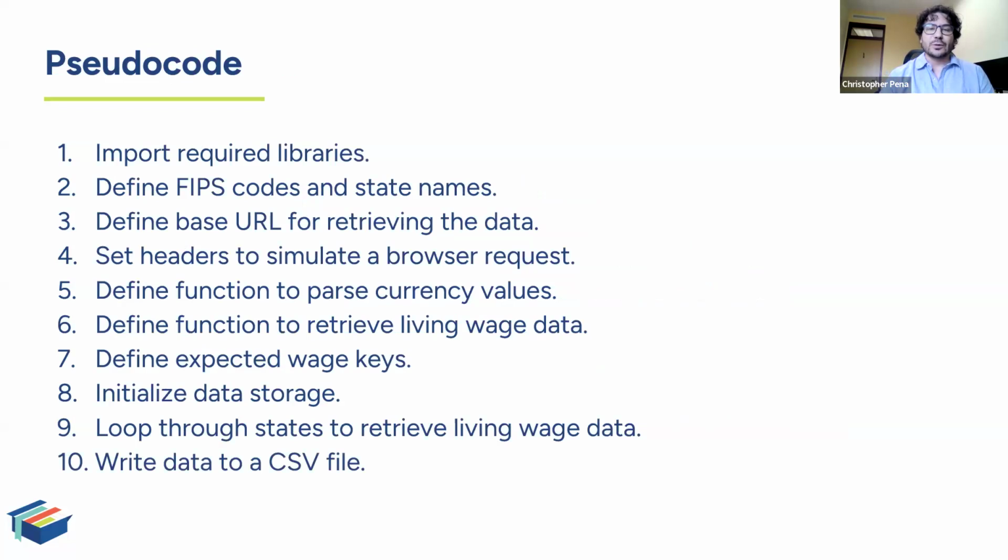And this is just an example of what pseudocode could look like for this task, getting a little bit more technical. Again, once you get the slide deck, you can take a closer look at this. But this is where we start to integrate some additional pieces like number 4, set headers to simulate a browser request. Basically, that's just us telling the website that we look like a web browser so we can extract the information from it. A little bit more technical detail there.